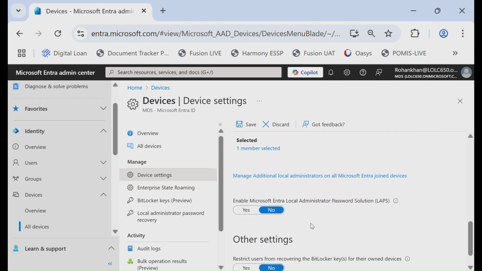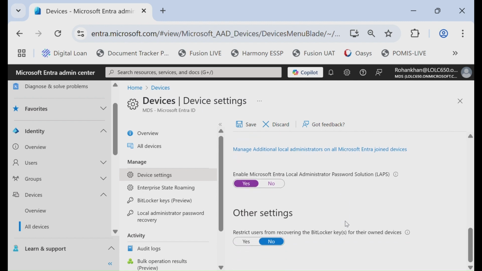Enable Microsoft Entra local password. You can also enable LAPS, so the local password will be automatically changed. Restrict users from recovering the BitLocker key: I will select no. So save the settings. The setting has been updated successfully.